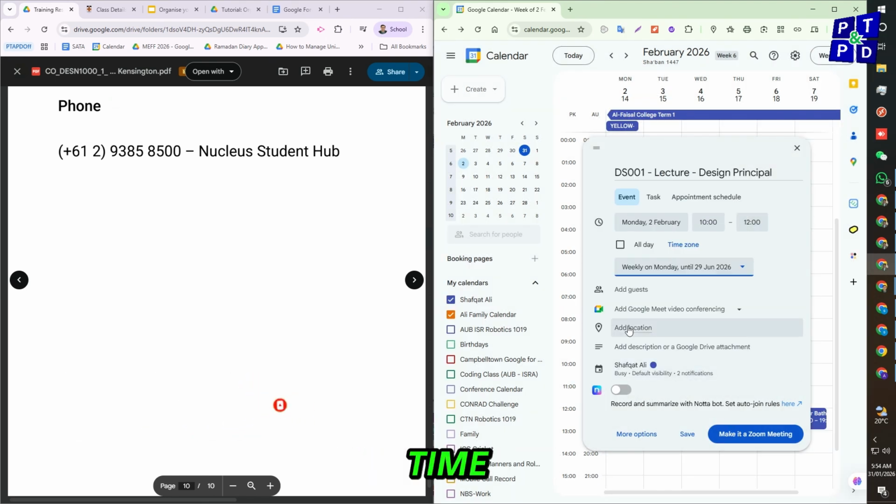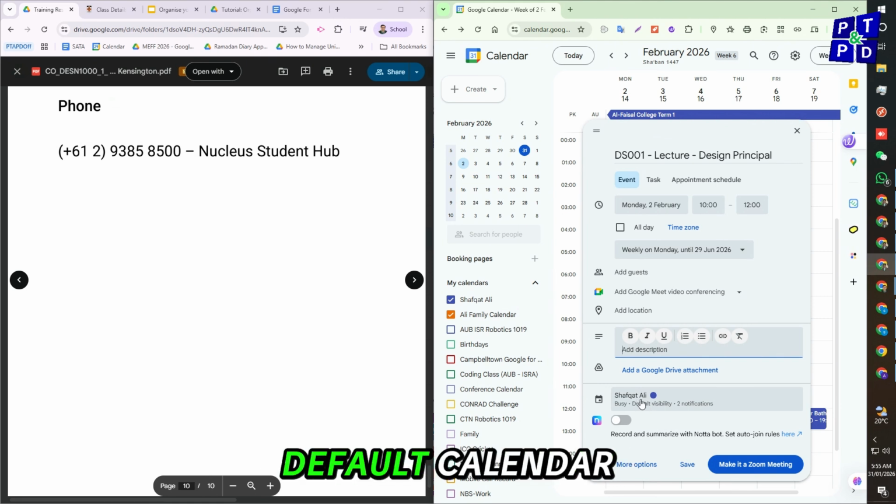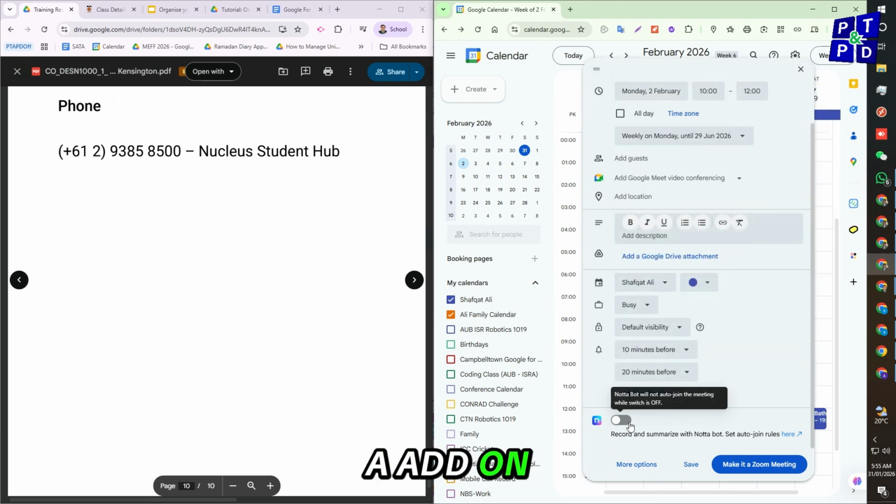Now I save time. If you want to put a location, which doesn't make sense, but if it's online, you can put the link of this file there if I want to, so I don't have to go back again and again. I can put a link of my Google Drive where I have stored all the lectures. So you can have a Google Drive attachment. And if you have a uni calendar separate from your default calendar, you can choose that one. And this is an add-on which will record all your meeting notes. It costs you money, I think.